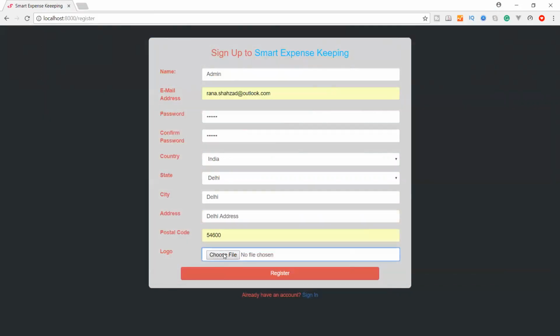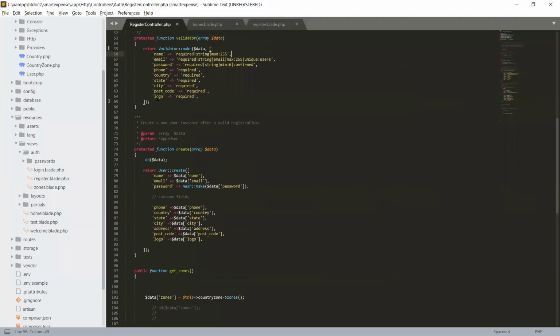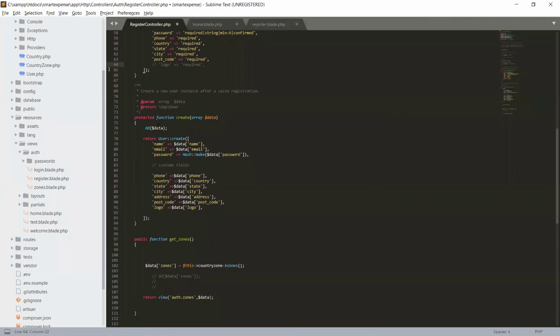Okay, and we are not going to submit our logo. Let's register. So the logo field is required. Let me erase this logo field, and Control forward slash to comment it. And also we will need to comment our dump data. So we are not dumping our data right now, and we are just registering our user.